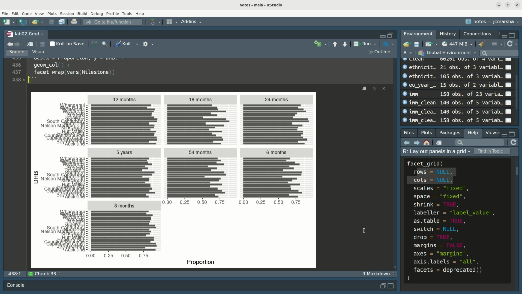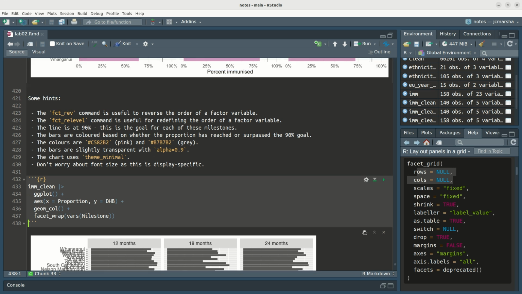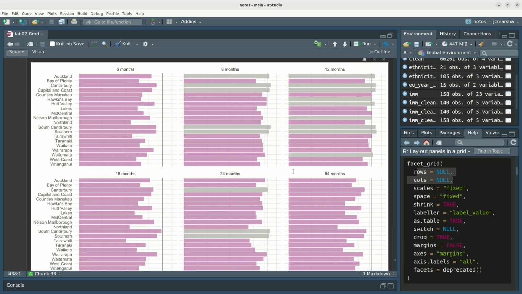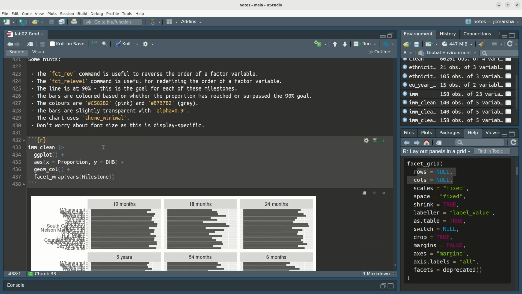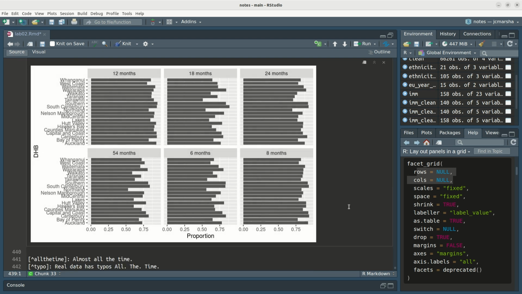Right, so now I just compare my chart to the one that I want and fix up stuff accordingly. It's a matter of slowly working piece by piece on the chart to adapt it to the right form. So the first thing I note is I've got 7 panels. And this one only has 6. This one doesn't have the 5 years. So that's easy. I can get rid of the milestone 5 years. Much nicer.